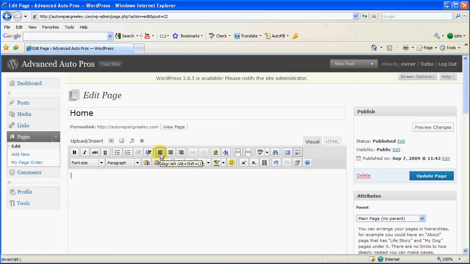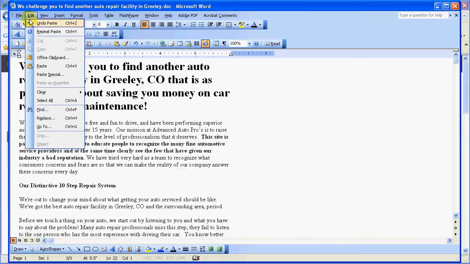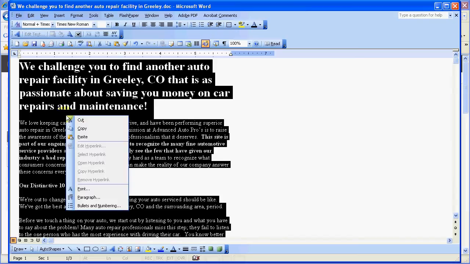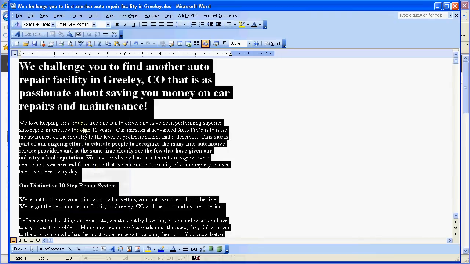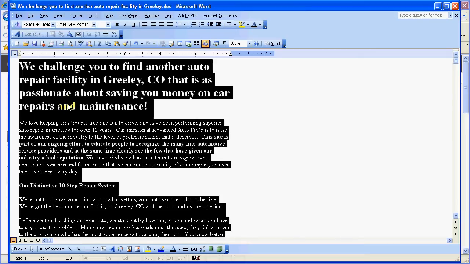But in this case, we simply want to know, how do I get my content in here? Well, you can type it in here if you want, or if you've already typed it up elsewhere, you can copy and paste it in. For example, I'm going to open up a Word document that I have here, go up to edit, and select all. So everything on this page and the next page, I'm going to copy. To do so, I'm simply going to right click and click on copy, or you could also go up to edit and hit copy. Both ways will work.